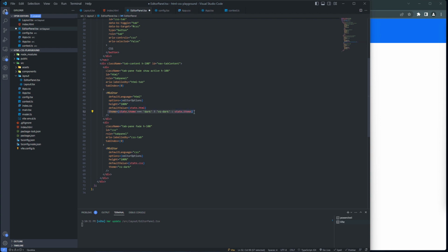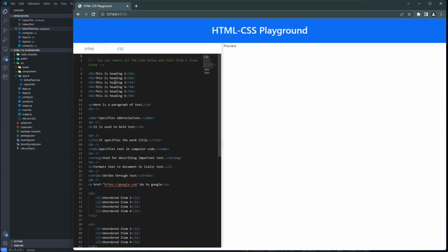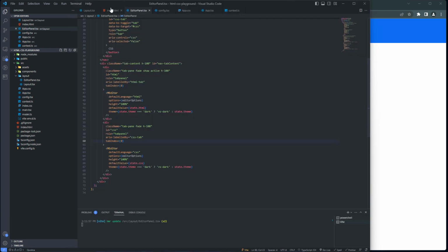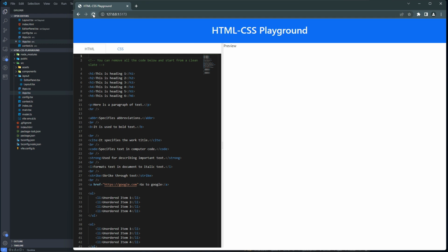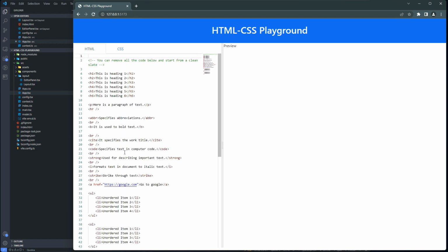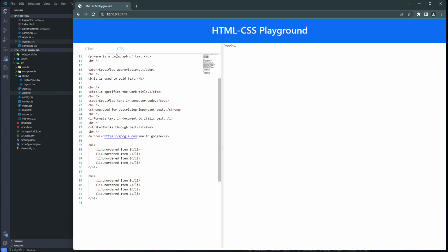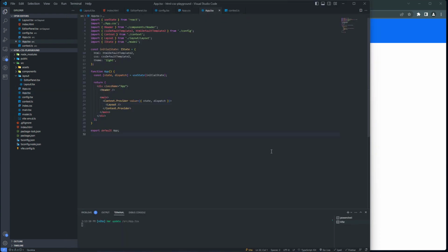I'll need the same thing. Copy this, replace that here, and that should be fine. So when I refresh this, it should still be dark. And just to confirm, if I go back to app.tsx and I change this to light, and I come here, maybe refresh this, it should change to light, right? Same thing for this. Alright, so our state is working now.